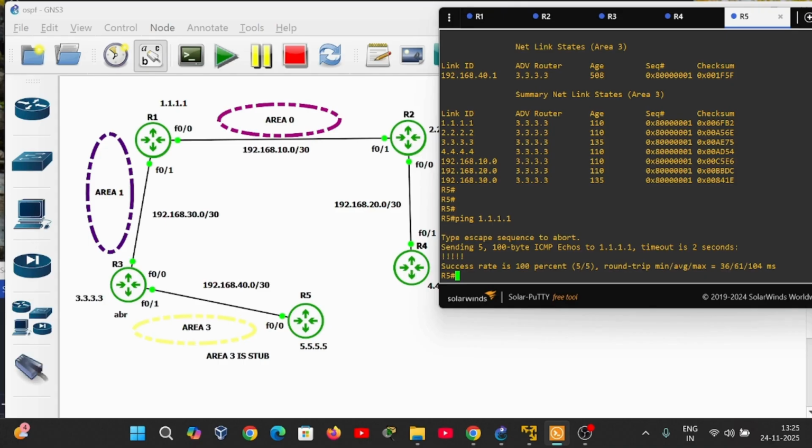Now my other task is that one of my areas needs to be considered as a stub area. Do you know, guys, what a stub area is? Why did the area concept come up? Let me tell you what a stub area is. A stub area blocks the type 5 external routes and injects a default route. A default route is enough to reach any external routes from this router.